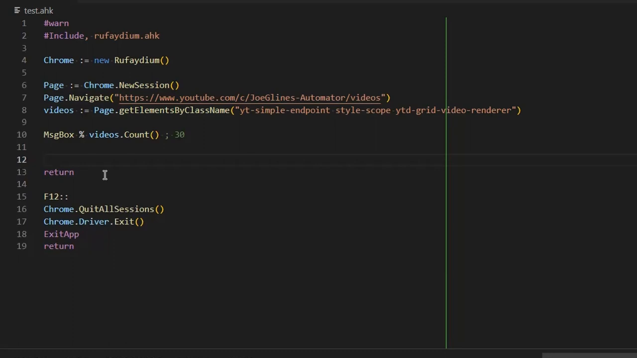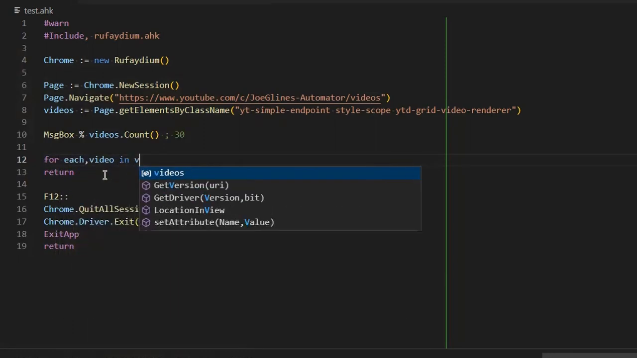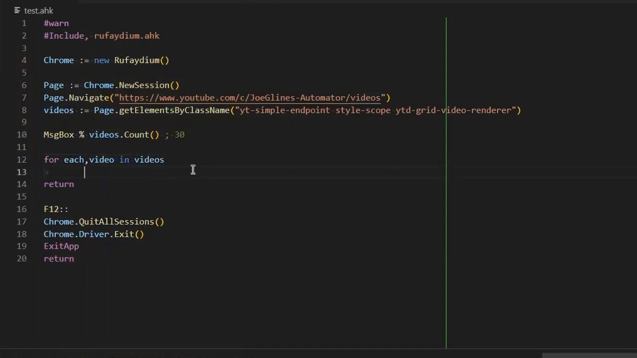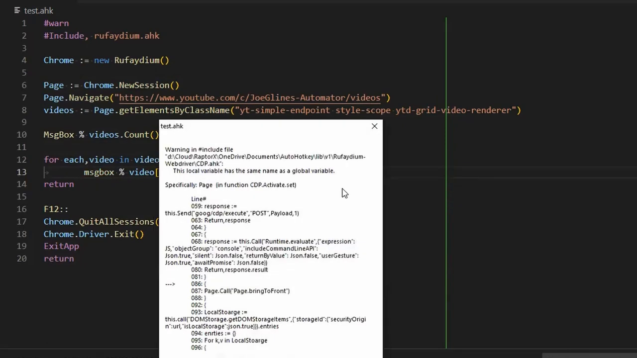So it would be like for each video in videos, then I would try to access something that doesn't exist, like video, each, in this case, the inner text. I should get any type of error when I'm trying that. So it says like, let me see, what is this? The variable, this local variable has this, no, that's okay, that's normal.